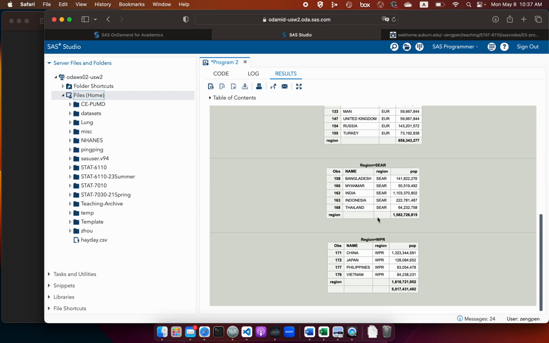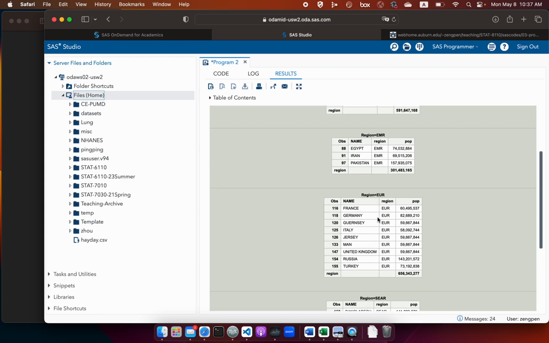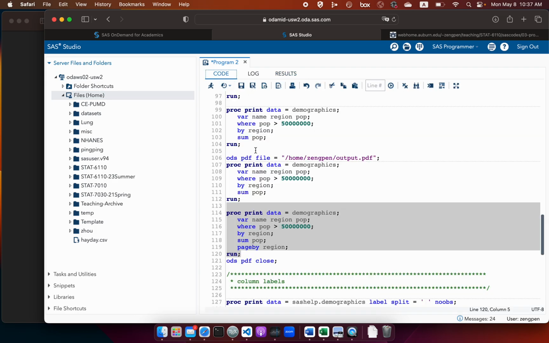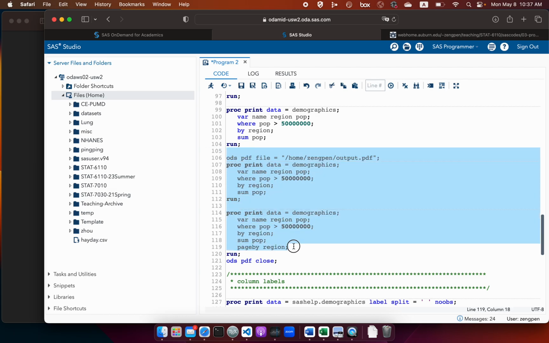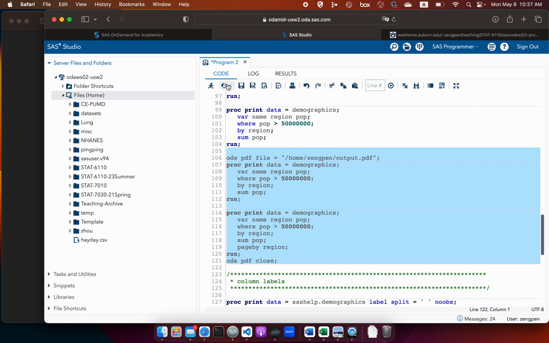In fact, from this output, you cannot see the effect of the page by statement. Yeah, so then what I do is I just use the ODS, right? I generate a PDF file. So compare these two pieces of code. So the difference is, this one is without page by. So this has page by, right? So let me run this.